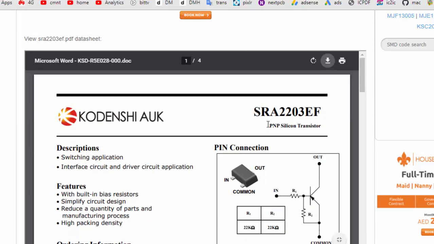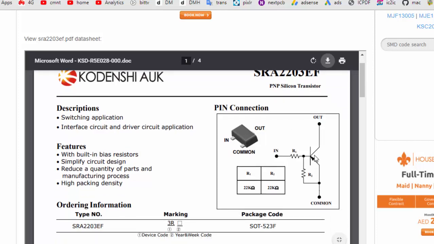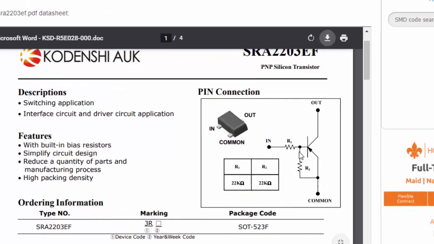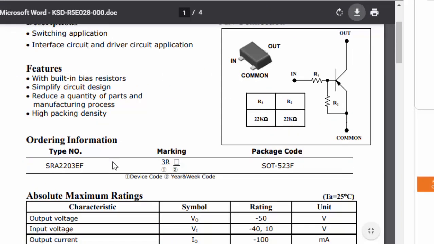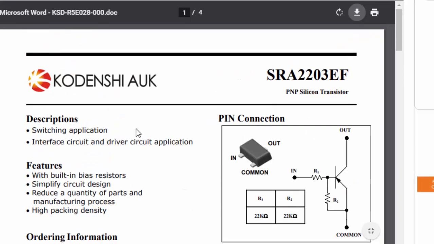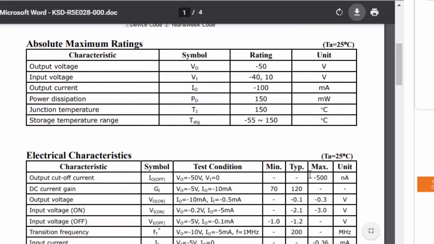If we see its datasheet, it says SRA2203. If you look at the symbol, it has special resistors R1 and R2, that is 22K, 22K. Why is it special? Because it is a switching application, but it has a pre-biased circuit which makes it special.